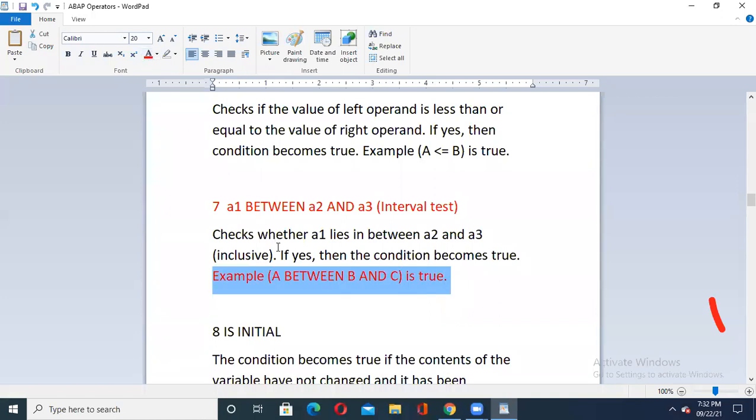So when I'm checking whether A is between B and C, suppose we have declared A as 20, B as 10, and C as 40. So obviously 20 lies between 10 and 40. So this condition becomes true.